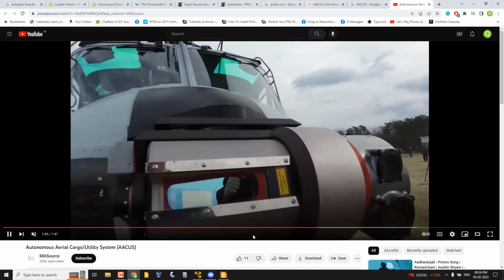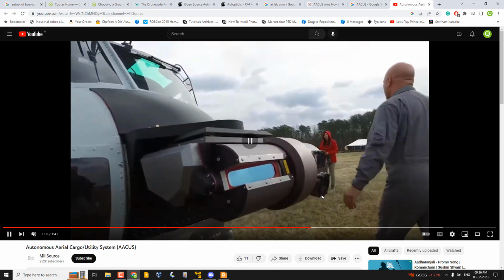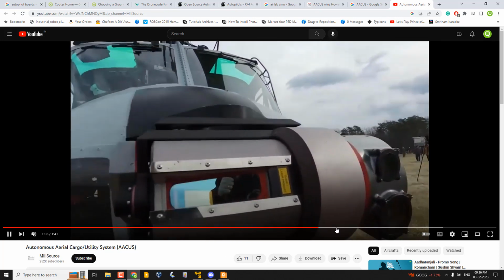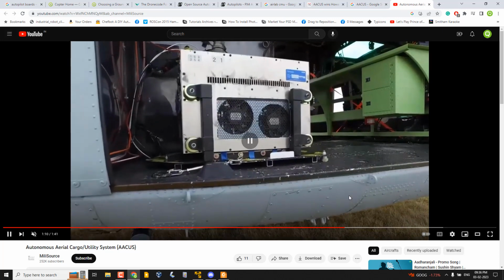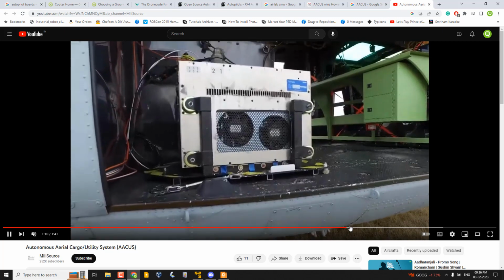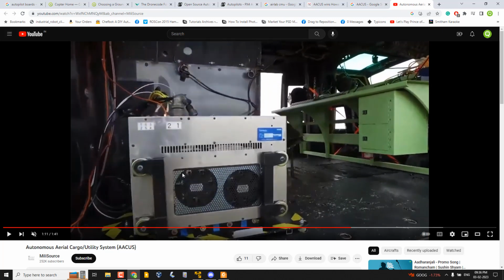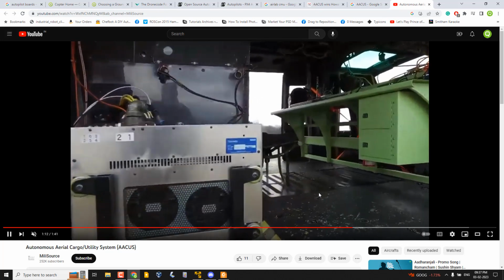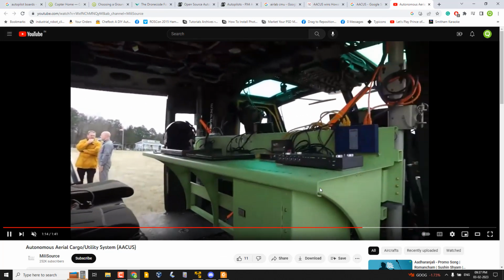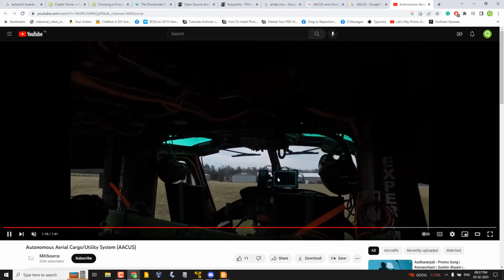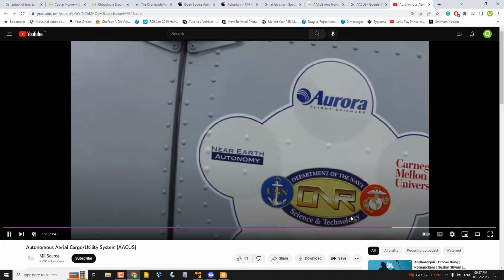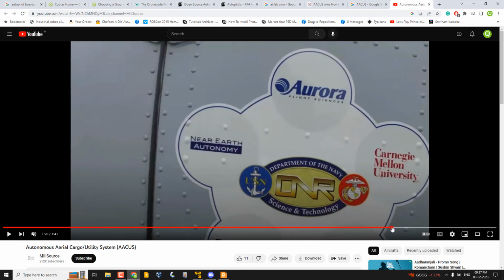I think this is a professor. No, this is not the professor. They have deployed big sensors on the front, and this seems like some NVIDIA board. It seems like some computer, and this is inside the helicopter, the inside view actually.